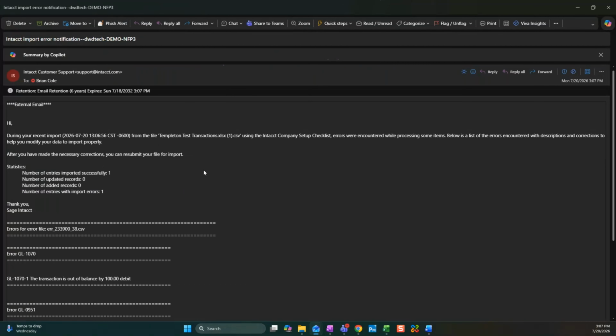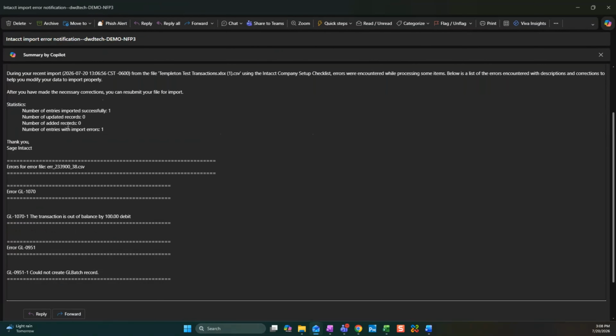So we're going to want to take a look at our email that we got from the import service. And so this here is what a sample email is going to look like. We're going to see that we have one entry that was imported successfully, one import that had errors. And we're going to see an explanation of the error messages down here. Here we see that the transaction is out of balance by $100 in debit, and that it could not create the GL batch. This second error down here is always going to populate when there's another error. Resolving this top error code is going to resolve the second one as well.